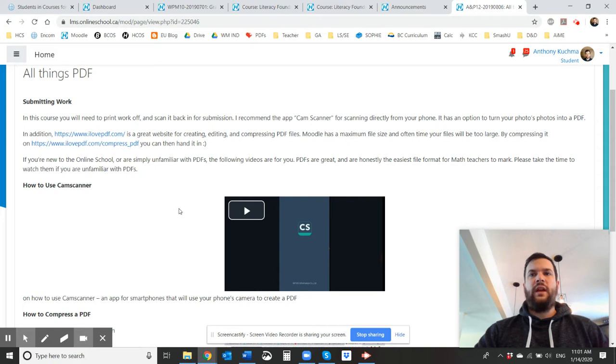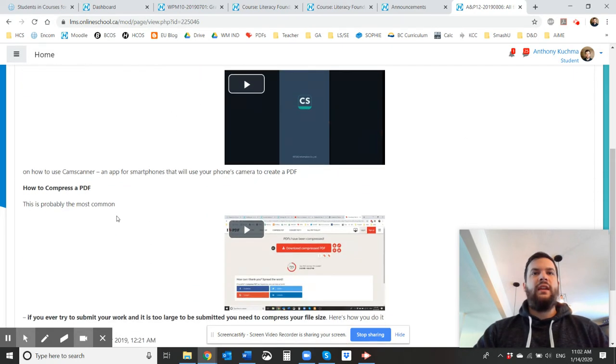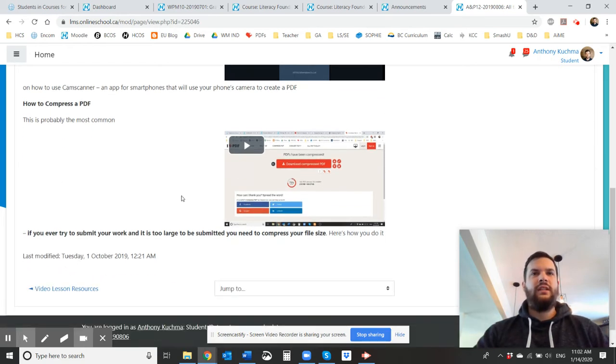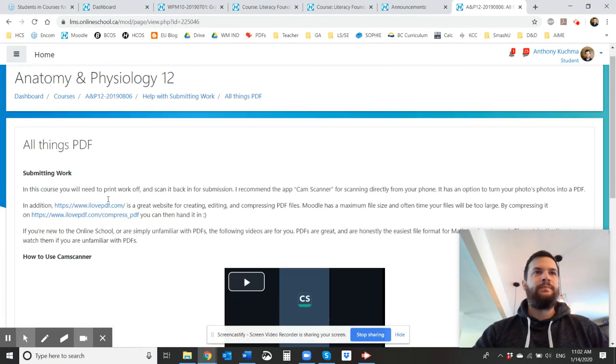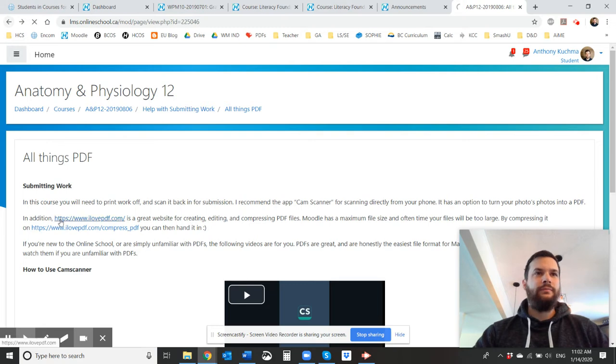CamScanner is an app that I use and you can use for submitting all of your work. And if you're ever trying to submit something and it's too big and you can't actually submit it, there's a video here on how to compress your file size. So keep that in mind when you're trying to submit something. You can come back here and find it out.